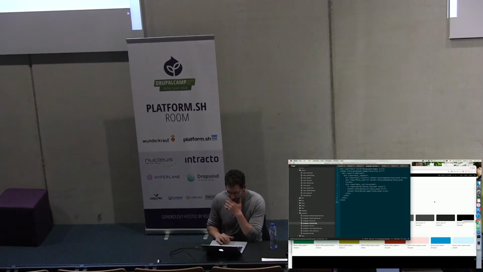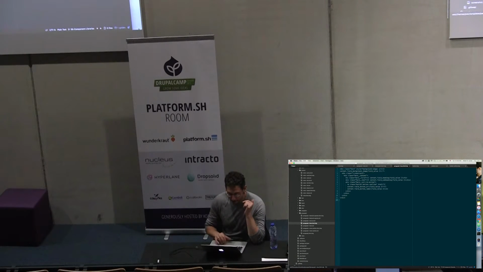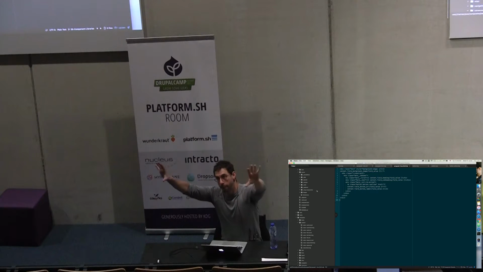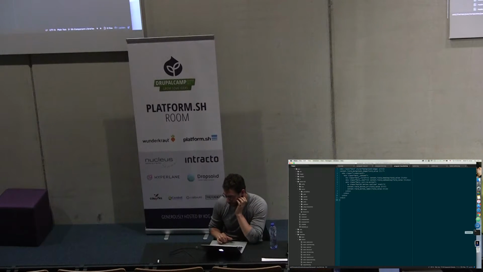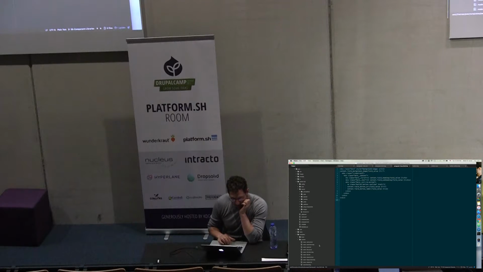So, components. There we go. So, we looked at the design. You guys remember what the design looked like? The big thing, hero, et cetera. So, what branch am I in? That should work. Source. Patterns.